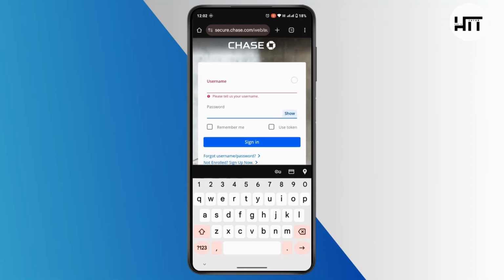In case you forgot your username or password, there is a link given there that says forgot username or password. Tap on it, follow the on-screen instructions and recover your account. If you don't have an account yet, you could also enroll or sign up and create a new account.